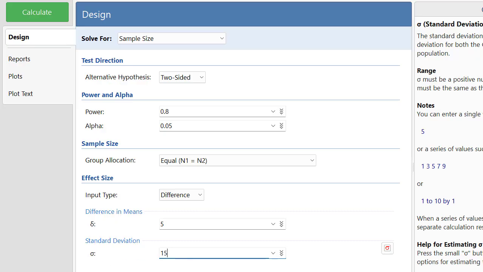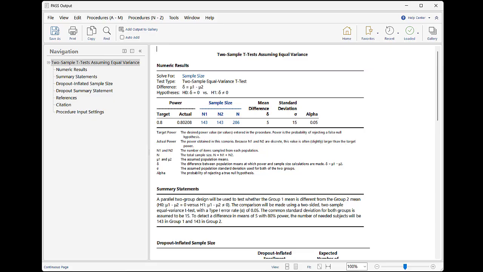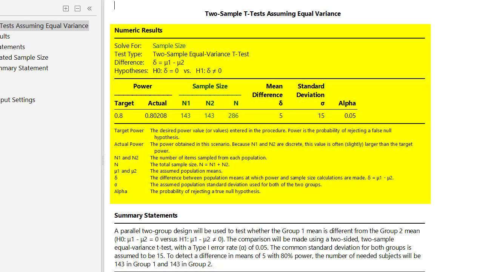We've entered all the information needed to perform this sample size calculation. Click the green Calculate button to get the results. The report is displayed in the Output window. The Numeric Results section reports that the sample size required to achieve 80% power for this combination of design parameters is 143 per group for a total of 286.